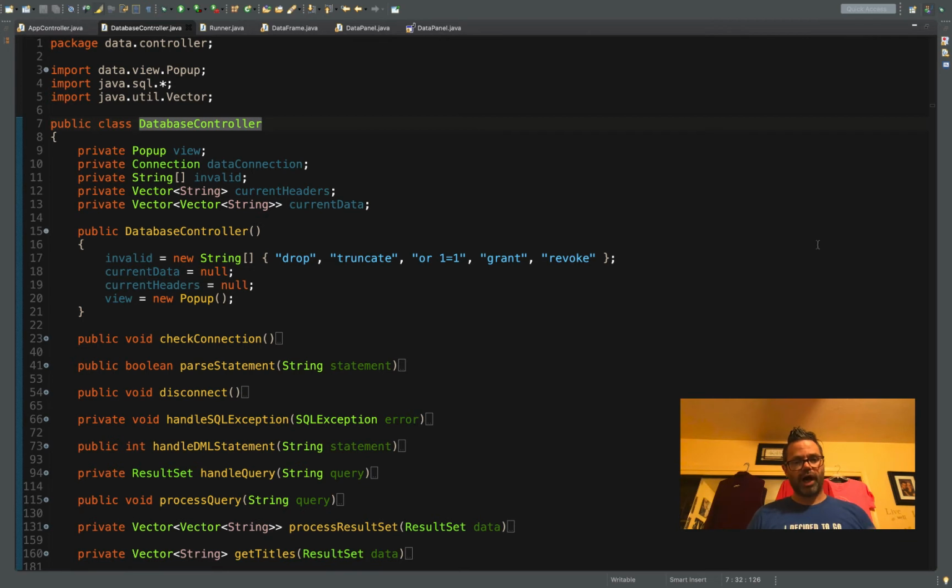And so to do so, I'm explicitly saying that certain commands will not be able to be run inside this program. As you can see right here, I'm not allowing drop, truncate, 1 = 1, grant, or revoke. And again, those are so I can prevent any structural damage or any data damage to my actual database. We set current data and current headers both to be null.